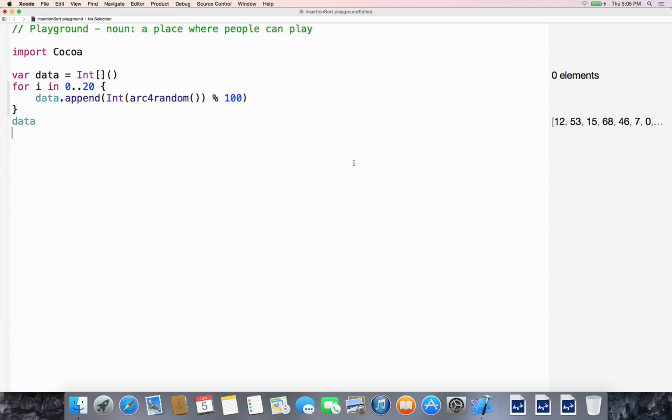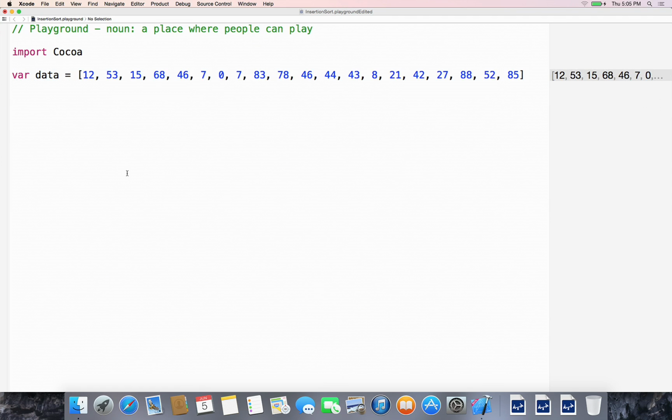Well, it's nice to be able to generate random data, but I probably don't want it to change on me every time I edit the playground source, because that might make it hard to develop my algorithm. So let's grab this random data and use it every time. To do that, I'm going to click over in the results sidebar and use Command-A to select this data, Command-C to copy it, and I'm just going to paste this in here as an array literal. And now I can work off the same random data every time.